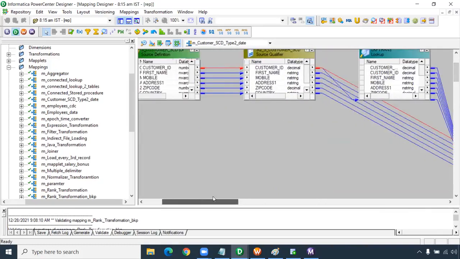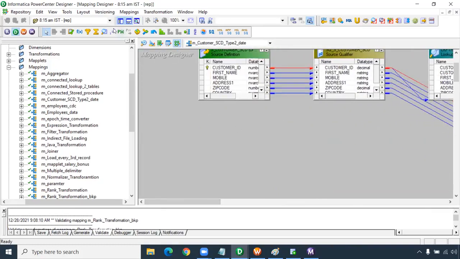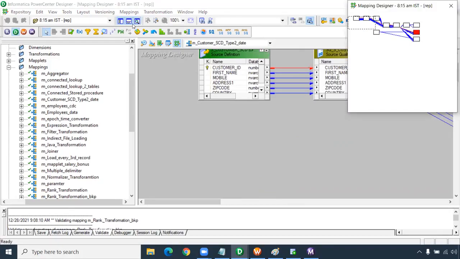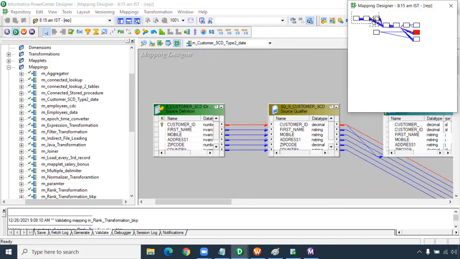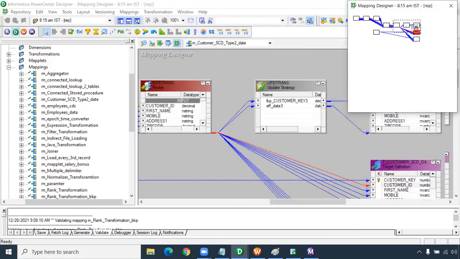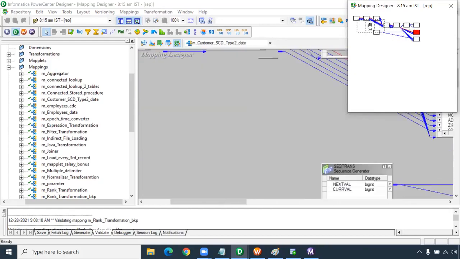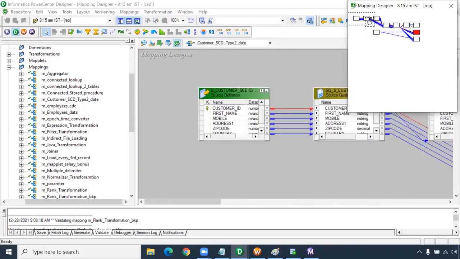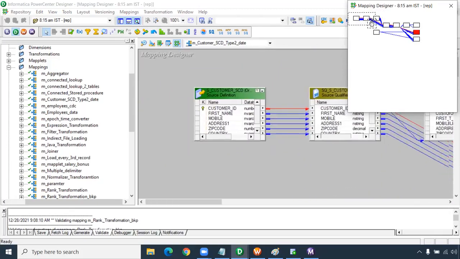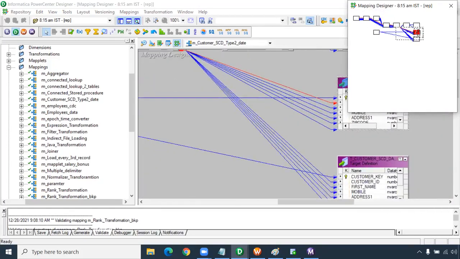So if you have more transformations, you can check it here. The toggle view. See the toggle view, you can check it here like this. If you have more transformations, you can toggle this view like this.